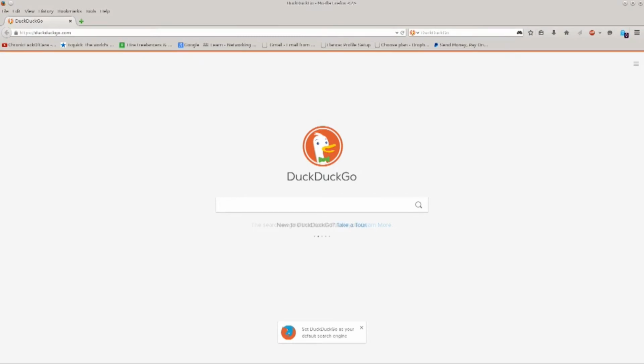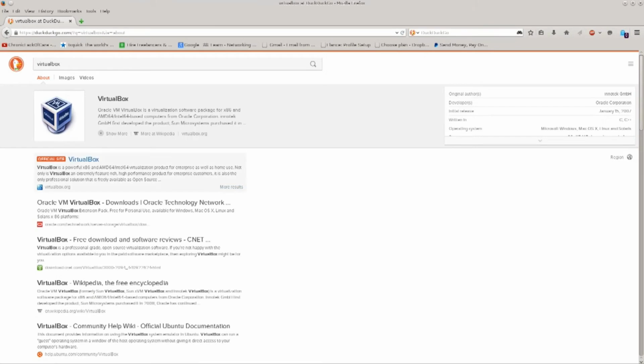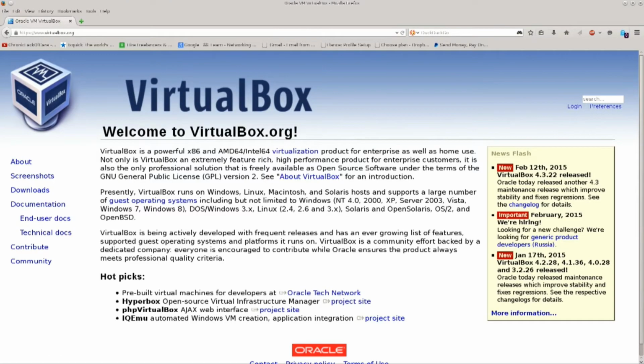Type in VirtualBox. Press enter, and there you go. Straight off the bat, you have the official site, VirtualBox. Just going to go ahead and open it.